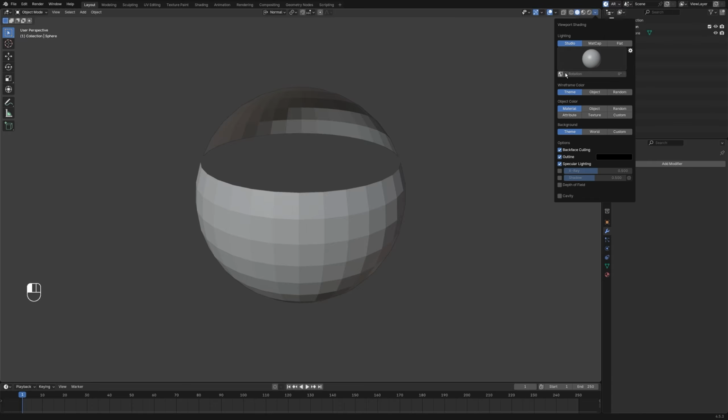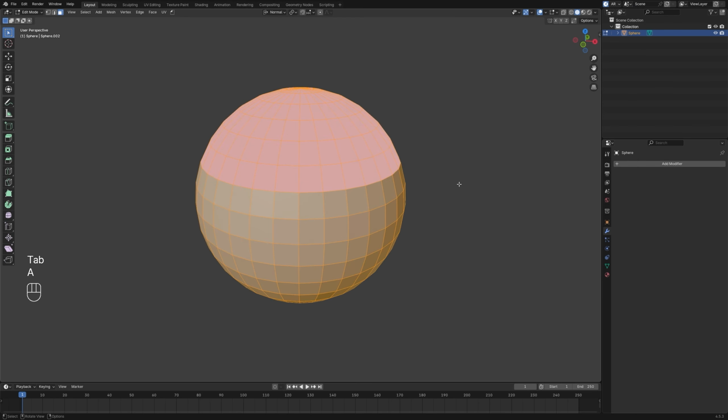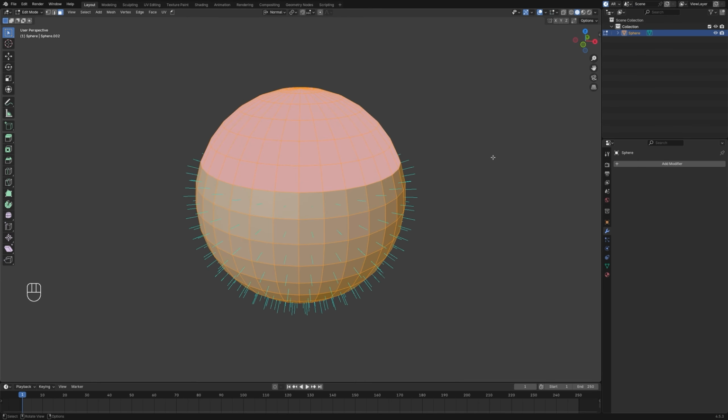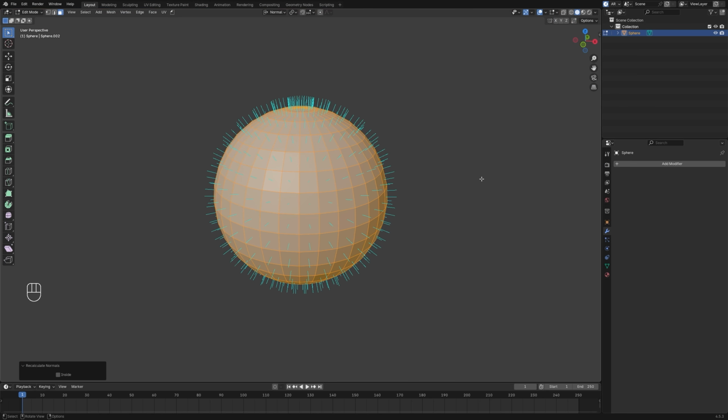Recalculate normals. Shift N. This is the most frequently used command for correcting face normals, and its shortcut is Shift N. If there are parts in your mesh with incorrect face normals, you can select all of them in edit mode and press Shift N. Blender will automatically recalculate normals and try to flip them all outwards. This command will solve your problem in most cases.